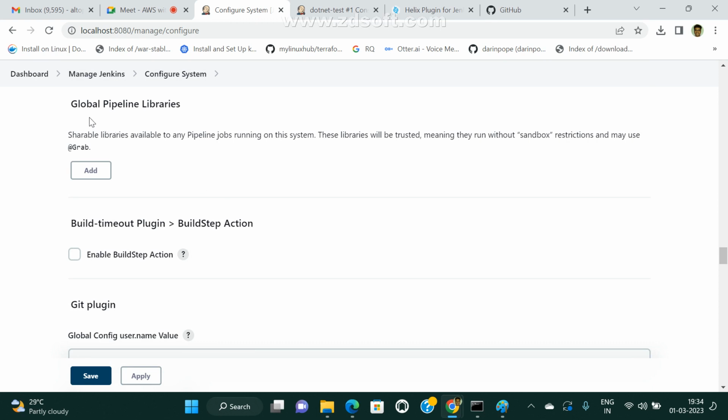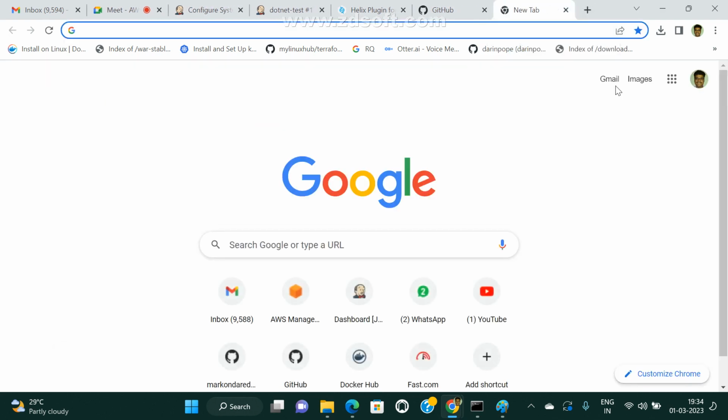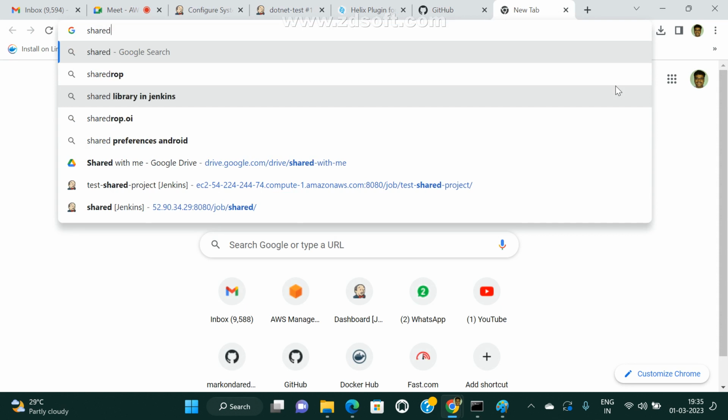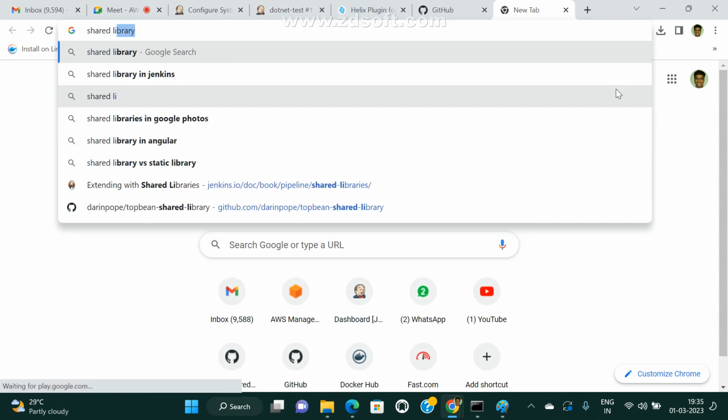This is also very important: Global Pipeline Libraries. This is the shared library actually. Next class I will show you. Sometimes we use this one also. Global Pipeline Libraries is something many people ask about in interviews: what is a shared library in Jenkins?